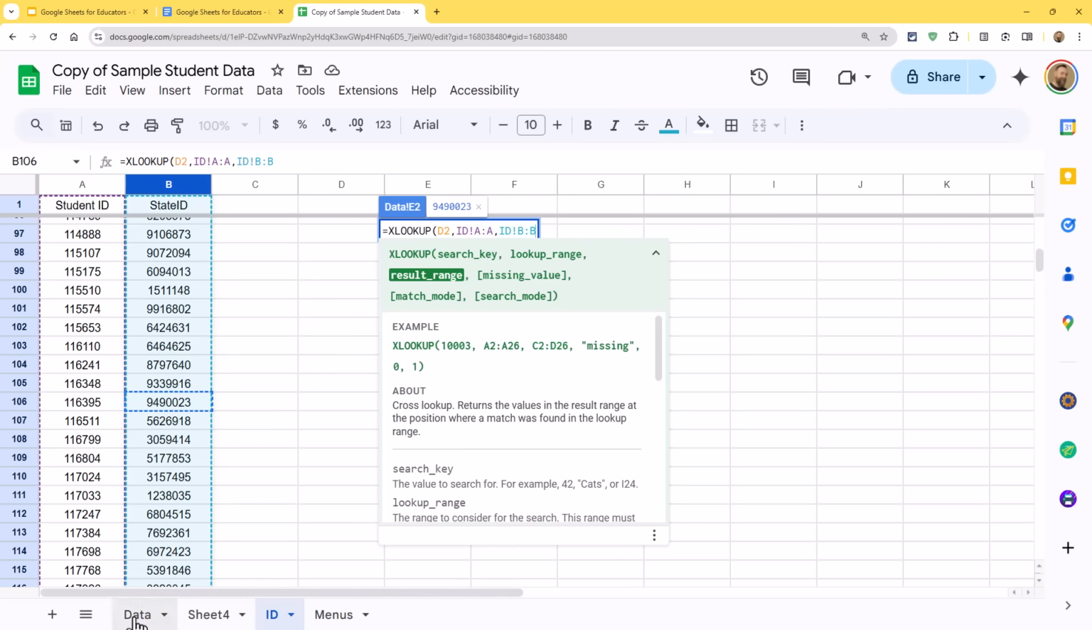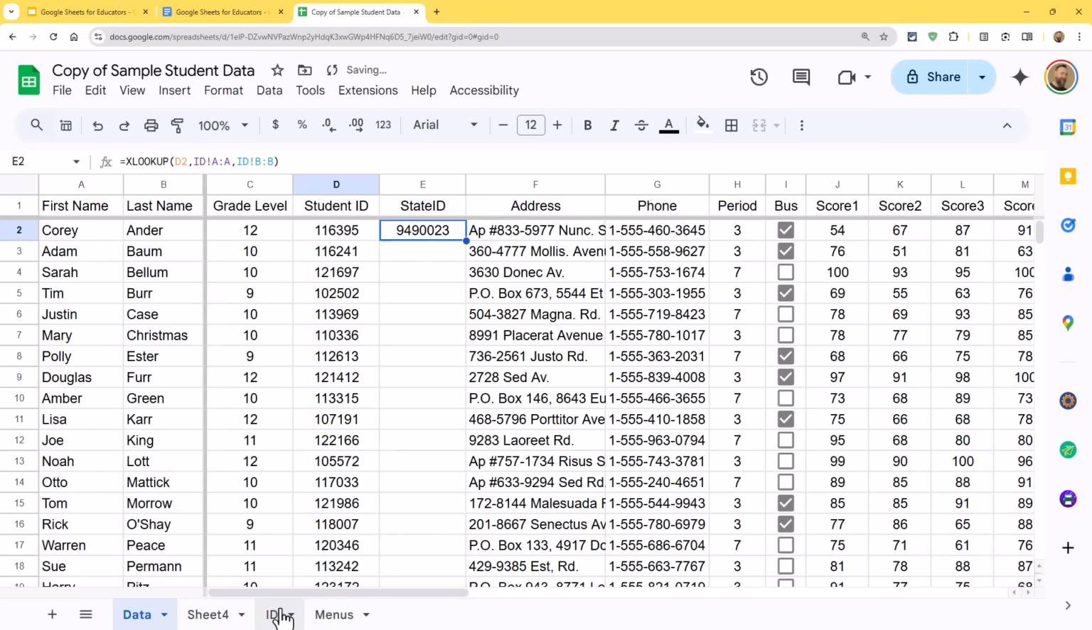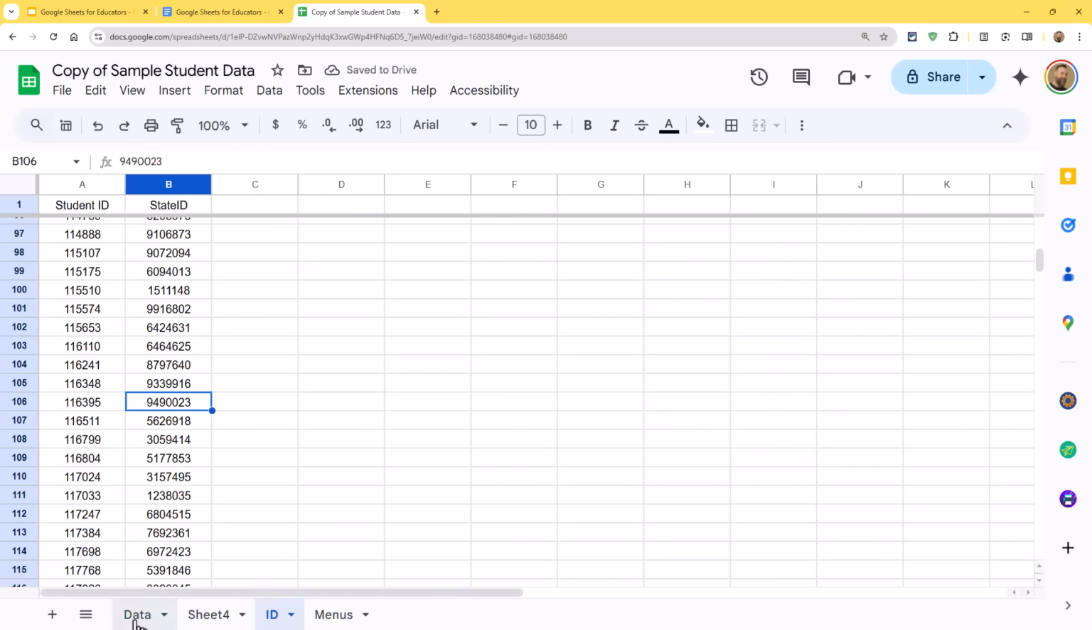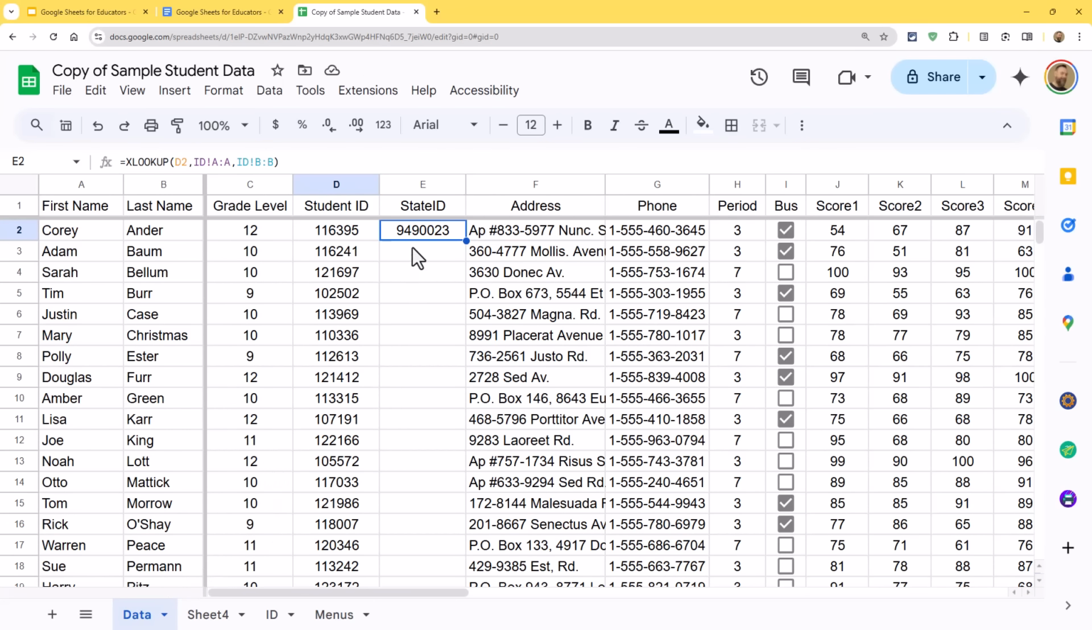At this point, if I go ahead and press enter, whoops. Sorry about that. I should have pressed enter before I left. Oh, I did. Good. It's there. I moved over and thought I lost it. I didn't lose it. And there it is. It did it. And so here is XLOOKUP: D2, then go grab that from column A and bring back column B. And it did it. Look, it brought it back.